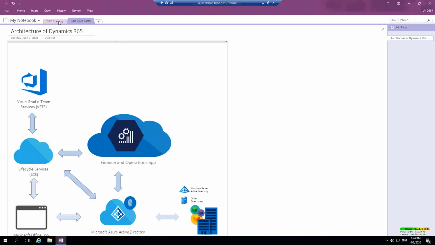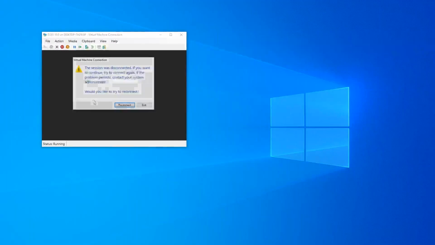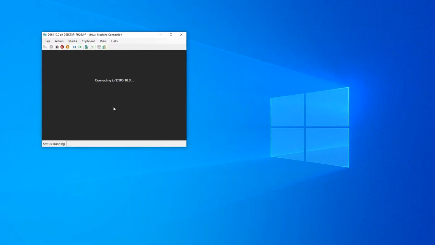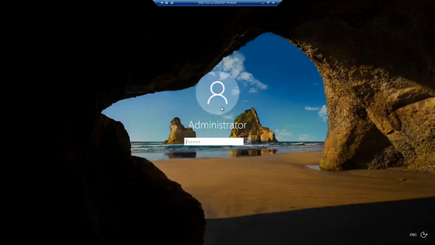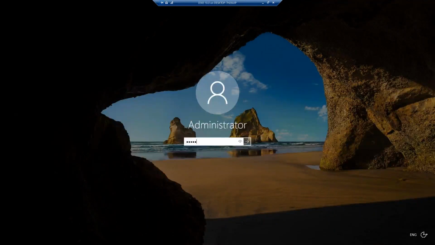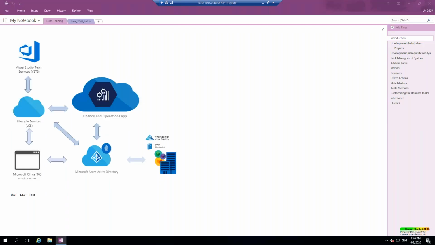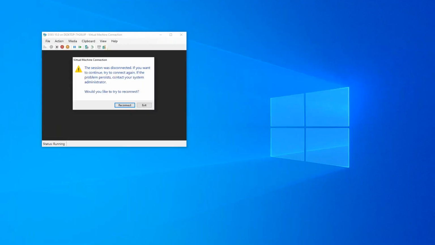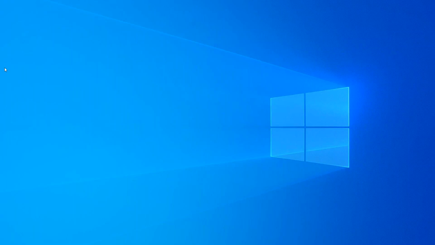Okay, let me take one more image. Sorry, one last time. And after this, I will change the VM itself. Just a second. Let me open my OneNote. Give me a second.